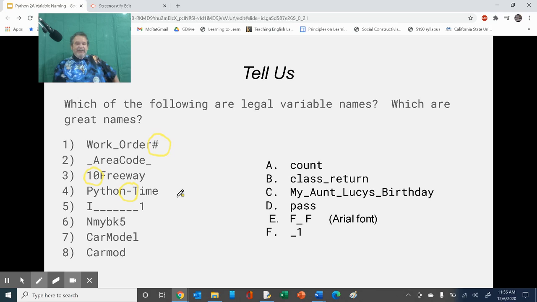Okay, E is kind of cheating. This is a sneaky one. F underscore F would be a valid variable name, except for one problem. There are actually 4 characters there. I typed in capital F, then underscore. I hit the space bar once, and then I hit the capital F again. You can't really tell it, but there is a space there between the underscore and the second F. That would be an invalid variable name. And we'll discuss why that happens coming up.